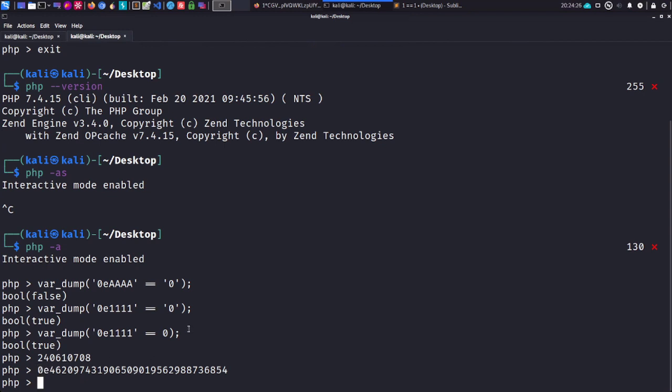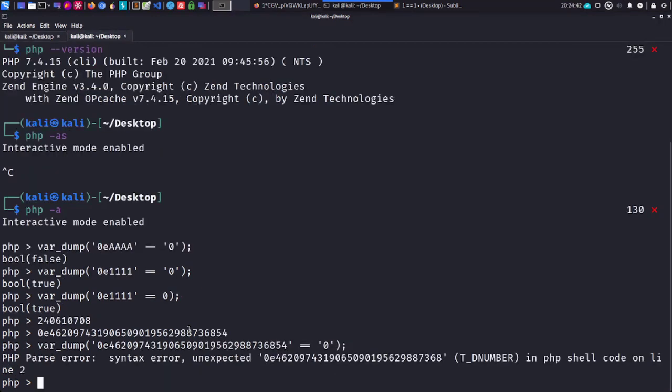So again, let's test this when we do a variable dump. And we will dump this or compare this in a loose comparison to the 0, like this. We get a parse error. Why do we get a parse error?